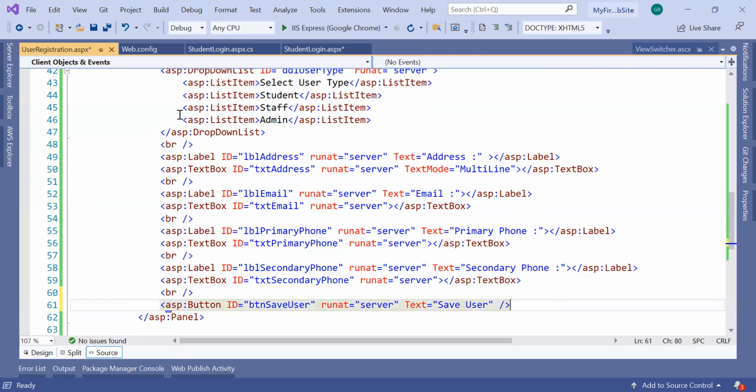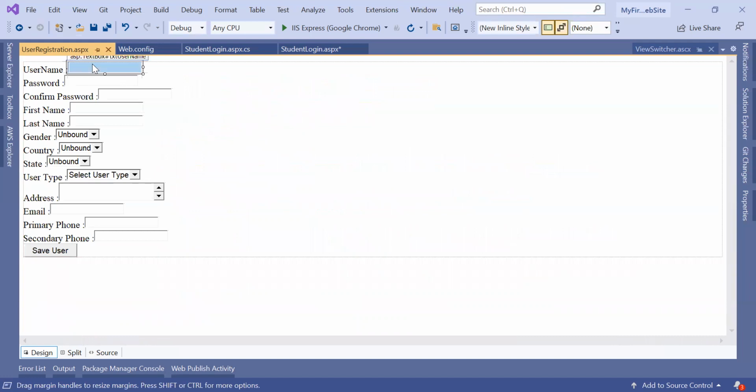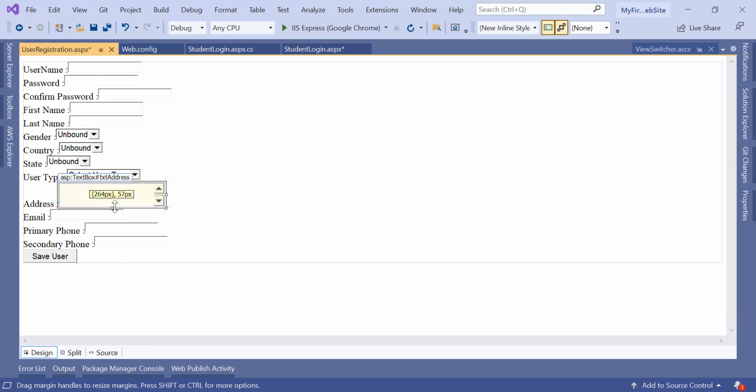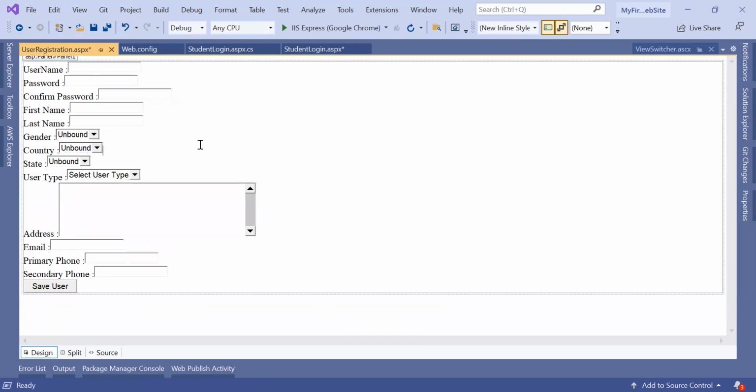Any questions, guys? Now we have created different types of controls. Go to design. Username is a text box. Password and confirm password, first name, last name, gender, country, state, user type. And this is a multi-line text box. There is address, email, primary phone, secondary phone.